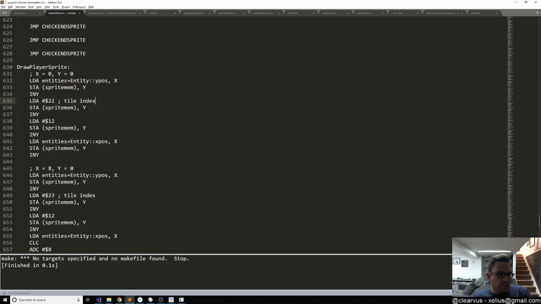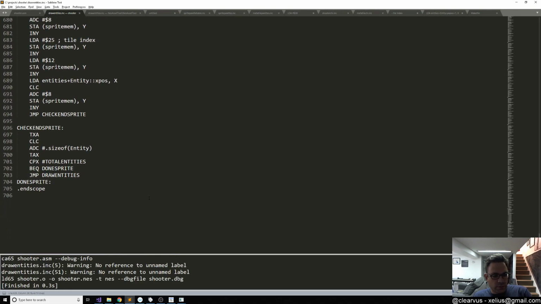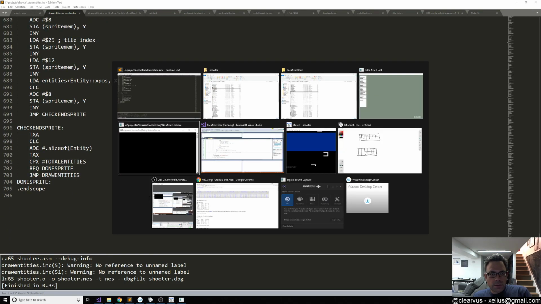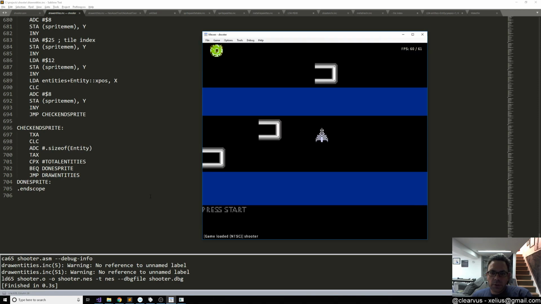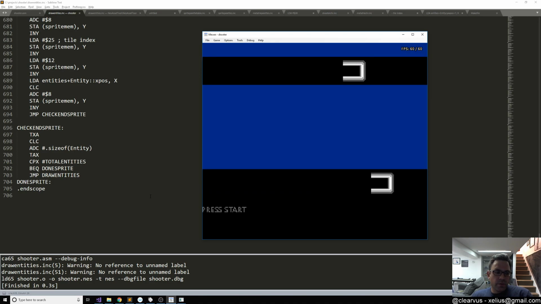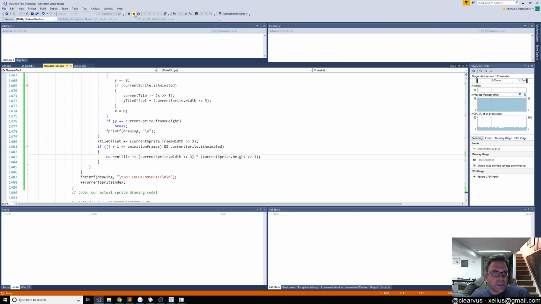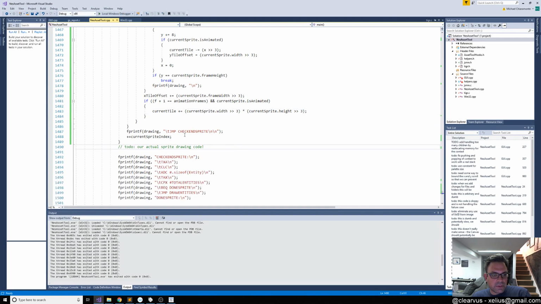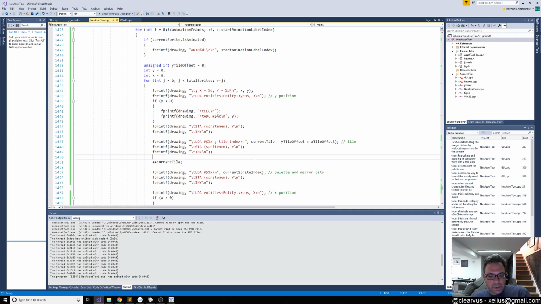Our player sprite is 22, 23, 24, 25. Okay, so that is fine. And I didn't close the emulator. Okay. Hey, the ship looks right again. Okay, so now the problem is our palettes are wrong, but that should be relatively easy to fix because it's the current sprite index that was controlling the palettes, I believe.